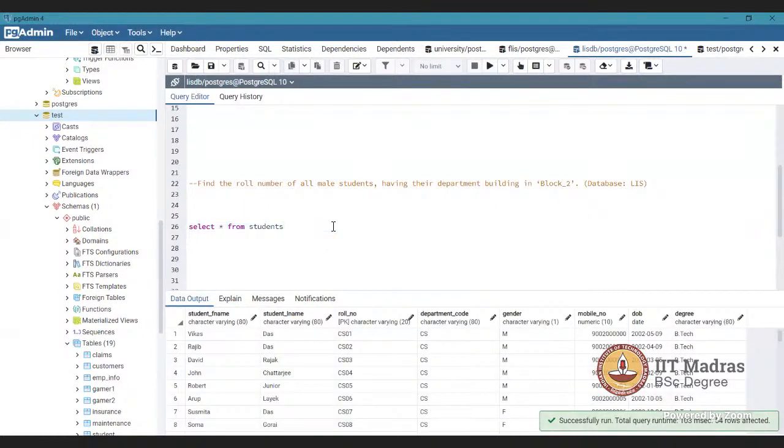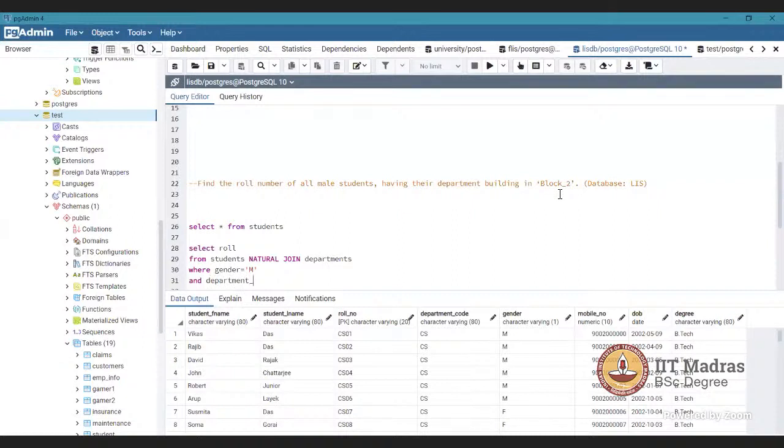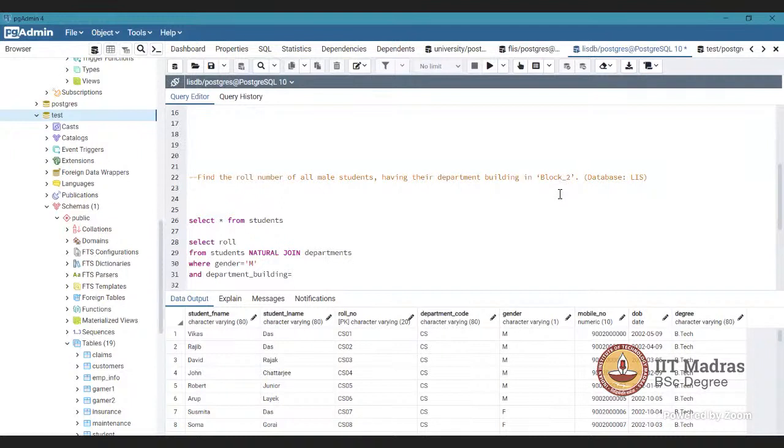Okay. So we have to find out the roll number, right? So select roll number from students, and we also have to find the department building in block 2, right? So we'll perform a natural join with departments where at first it is given that all male students. So the first condition is all male students. So gender will be equals to M, and the next condition is block 2. So that would be department building equals to block underscore 2.